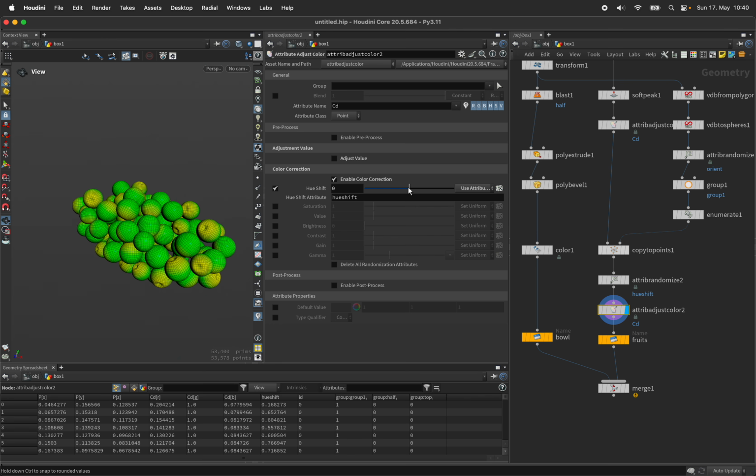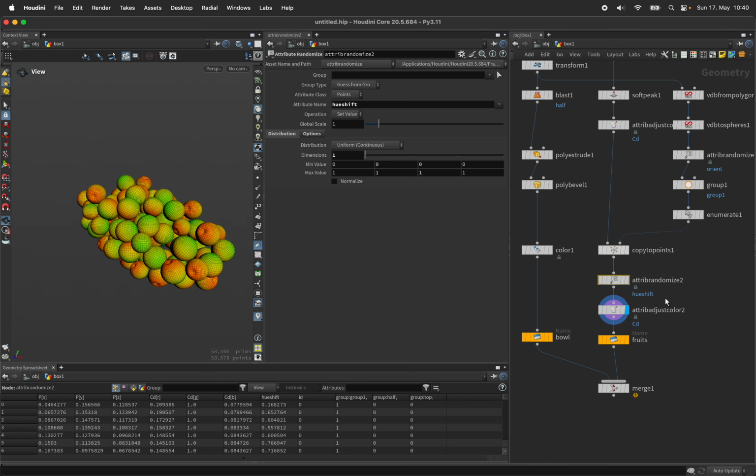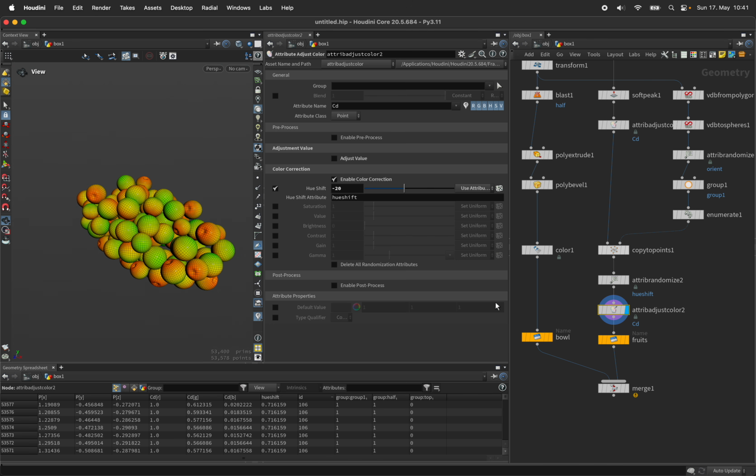And now as soon as we apply a hue shift of, let's say, -20, you should get a bit of a mix for each ID. This will work by going back to the attribute randomize node where we pick up the ID. And this would then create various different seeds. That's at least my hope. Let's just go to the attribute adjust color node and have a look whether everything is working as expected.